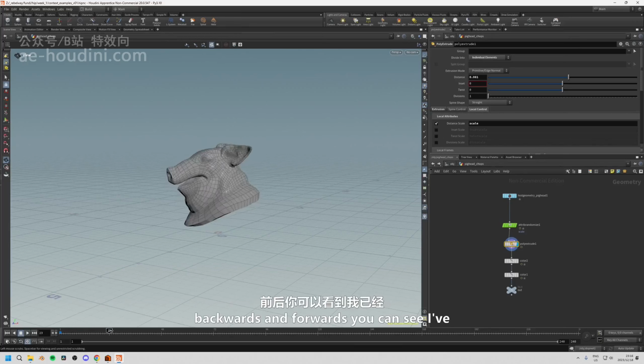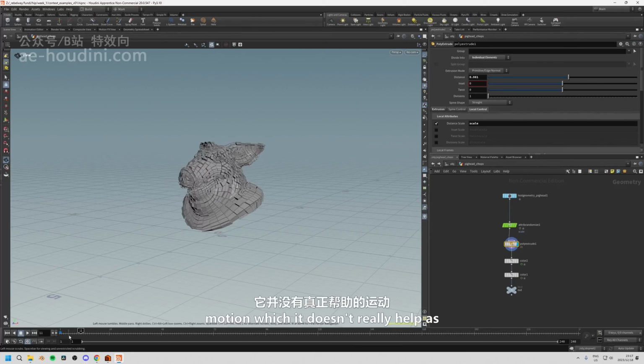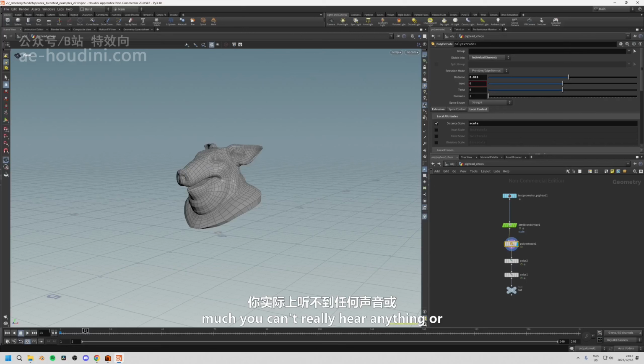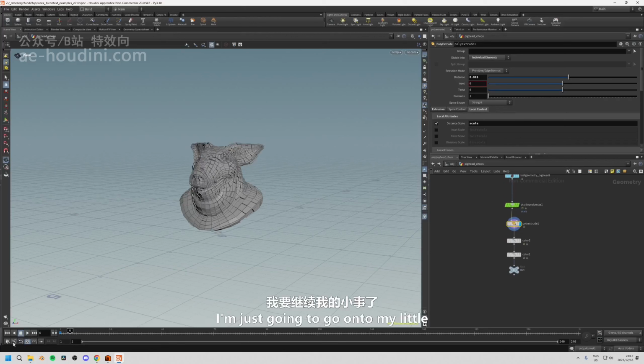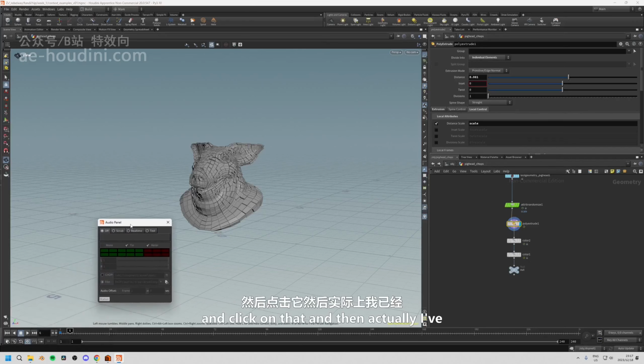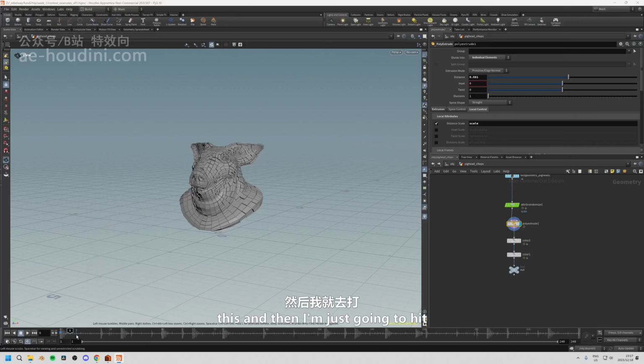But now if I scrub backwards and forwards, you can see I've got this motion, which doesn't really help as much. You can't really hear anything. So what I'm going to do now is go onto my little speaker icon here on the bottom and click on that. And then I've set up, if I go to real time, I've loaded in that MP3 here as well. Now you can see on my timeline, I've got these audio waves come in as well. So I'm going to close this, and then I'm just going to hit play.